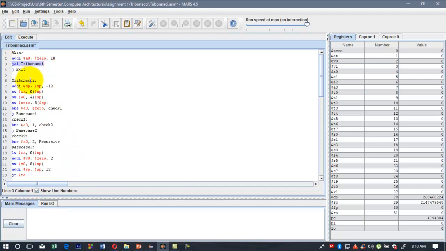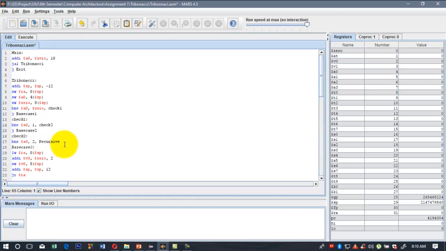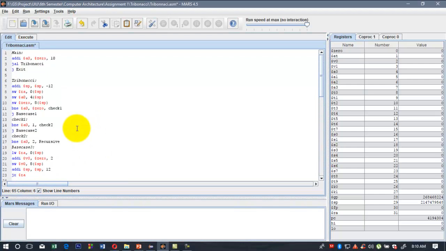We call the function Tribonacci. Once we have 10 as a parameter, a0 is a parameter register, so we go to the Tribonacci function. Once it returns a value, we exit by going here. Otherwise, we'll just keep calling the function again and again, which will make it an infinite loop. So we exit right after this.